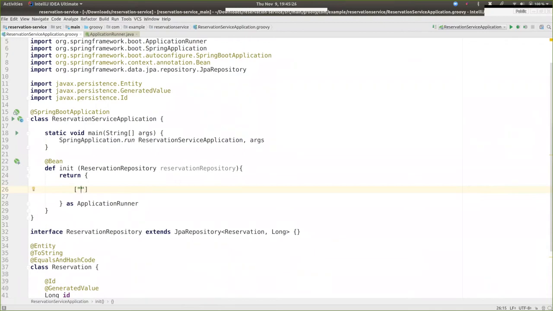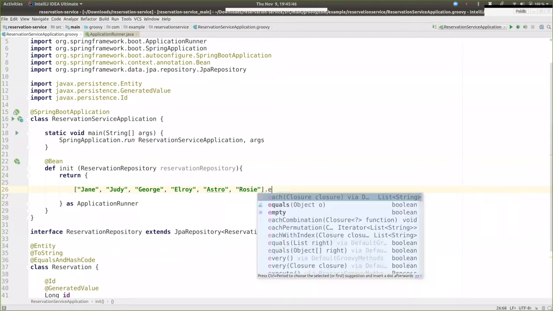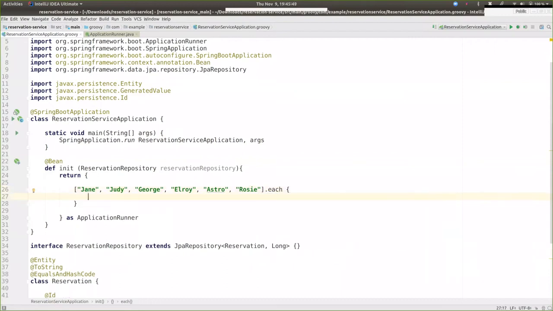Let's see, Jane and Judy, George, Elroy. Who are these people? Sorry? Who are these people? Oh, I'll give a free copy of the Spring source code to anybody who can tell us. Right. So there we go. It's Apache 2 licensed, just for the reference.